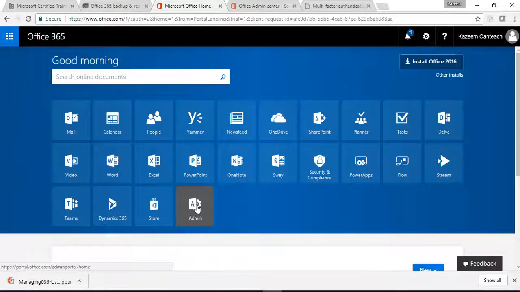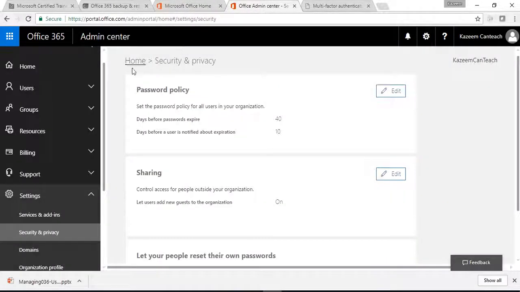Because I'm logged in as a global administrator, if I click, it brings me here to the admin center where I can configure O365. So the admin center is the control panel, so to speak, of your O365 tenants.